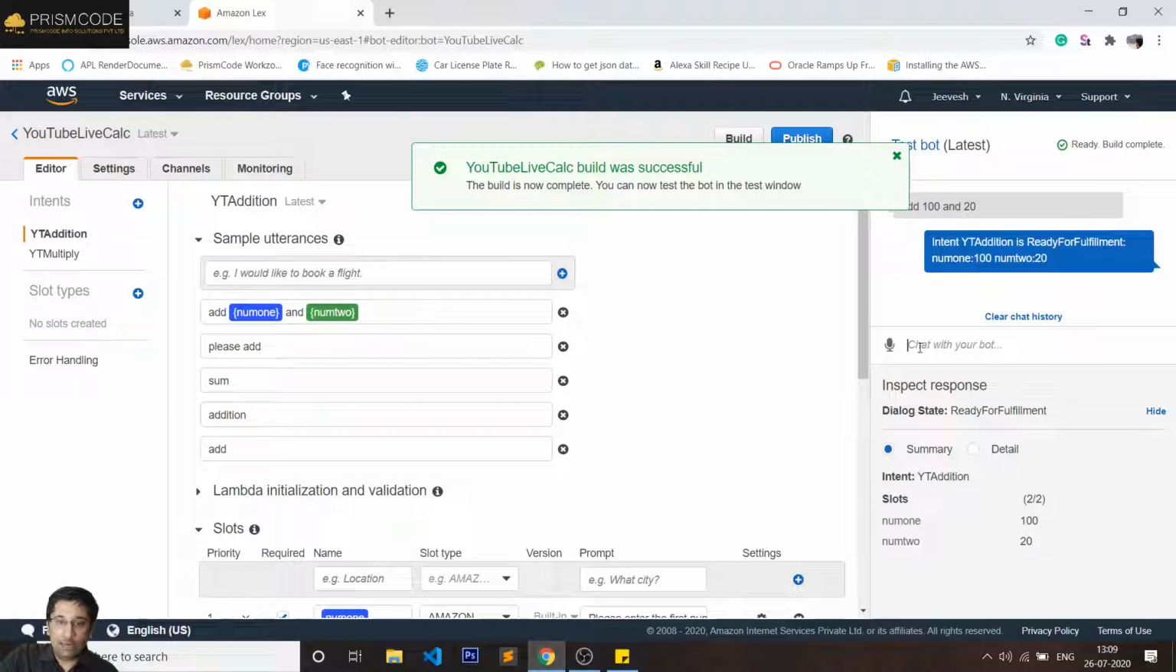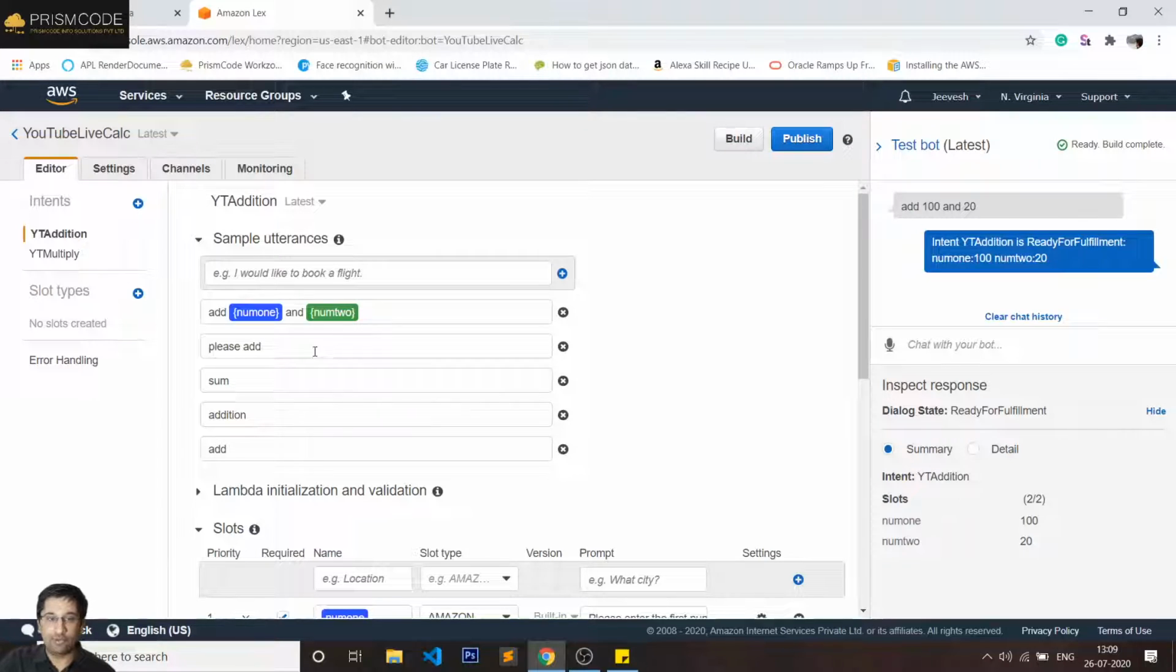Perfect. So add num1 and num2 is now giving me an option to take an input of more than one variable. It's not limited to two. If I had 3 slots, 4 slots, I could have taken as many as I want to.